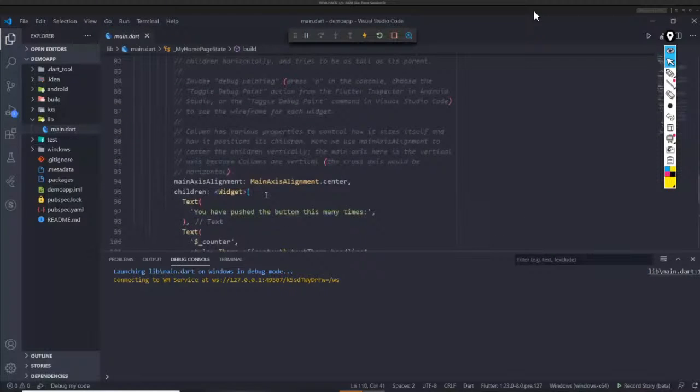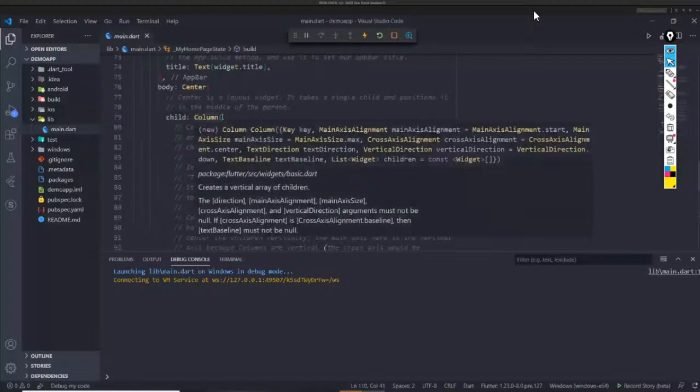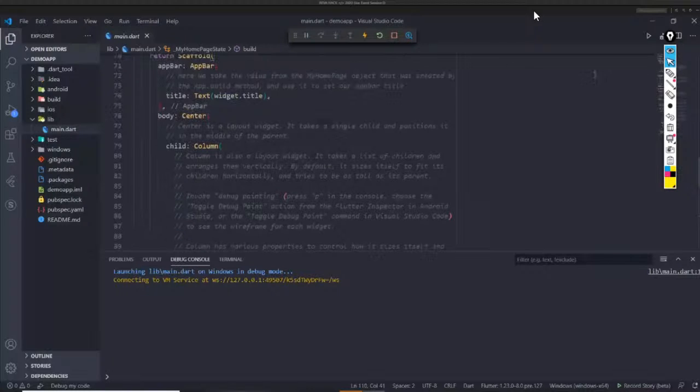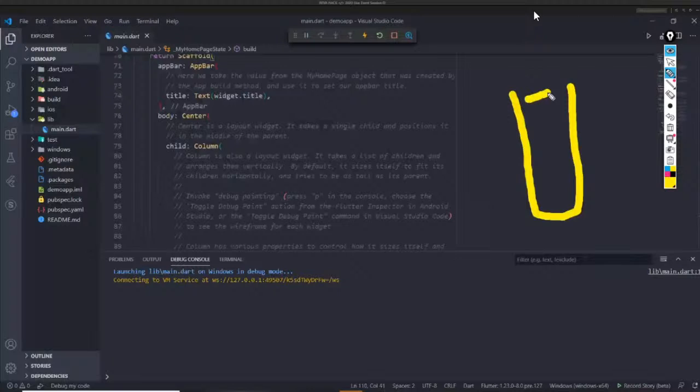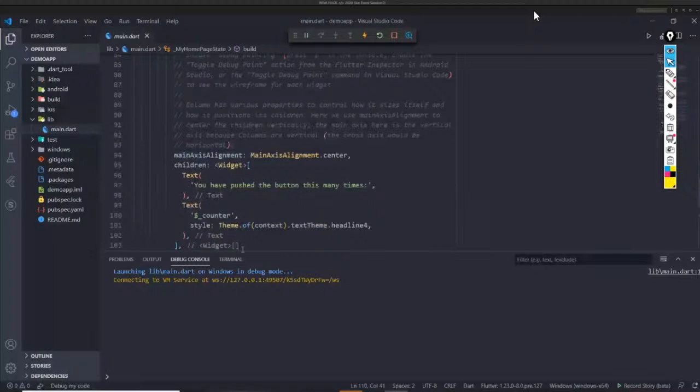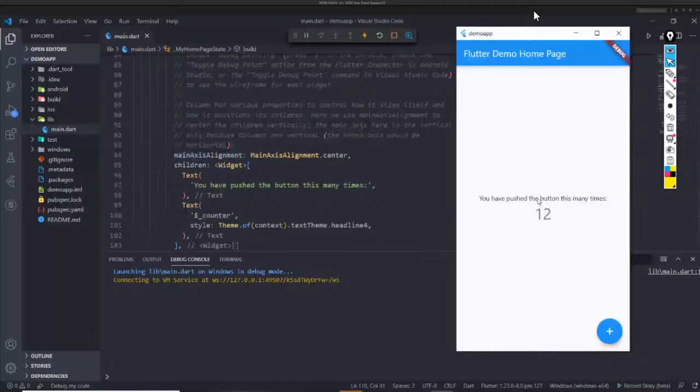So it is basically a column of widgets. What really a column is, let me draw it for you. So this is like a column: one widget, two widget, three widget, four widget. It's like a list of widgets. So that's what column is. So it's putting two text widgets in the column. Those are this, and this.